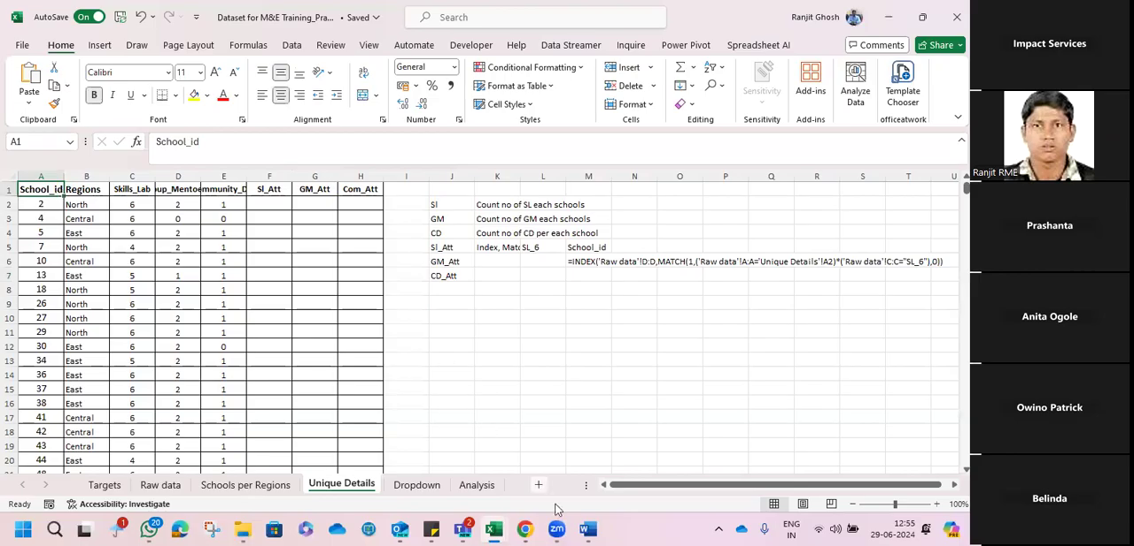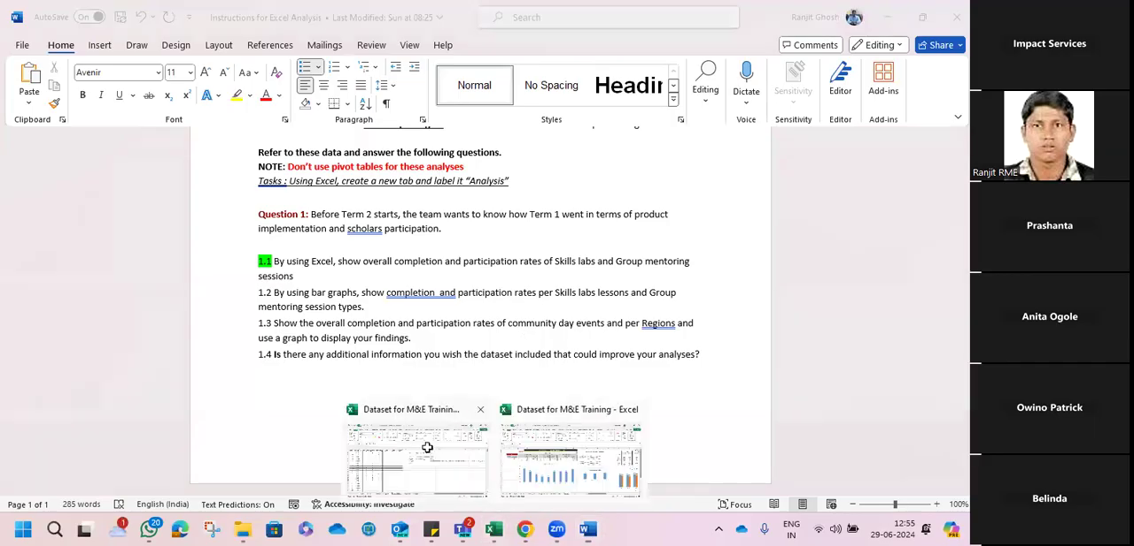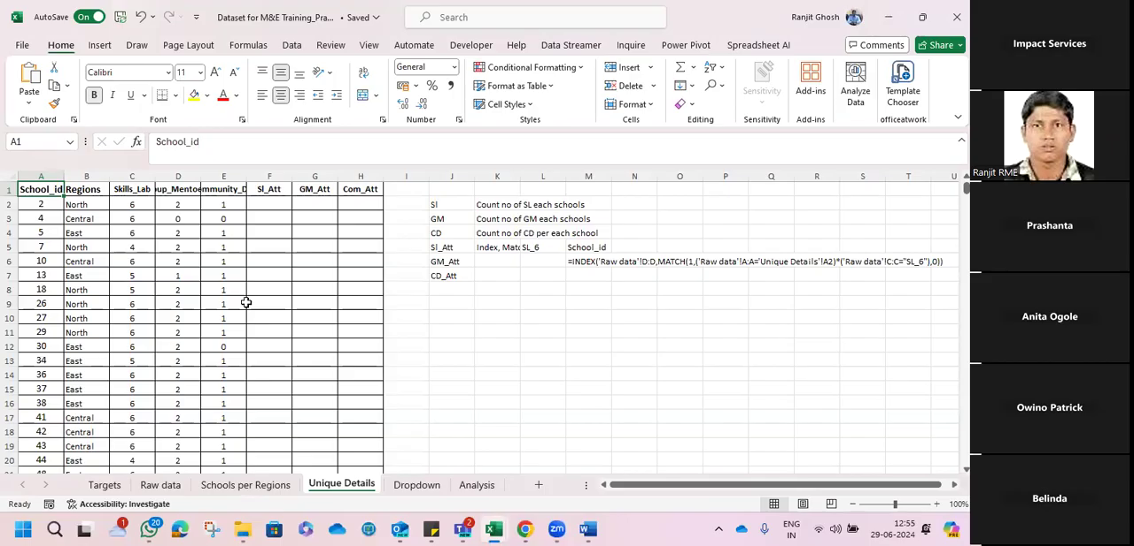So we have already seen our Excel data, which is provided in the chat box. And we are trying to answer the questions that were already shared with us. The first question is, by using Excel, the overall completion and participation rates of skills lab and group mentoring sessions. So we need to prepare from the raw data a table which will help to analyze that data. That's why I have prepared this table.